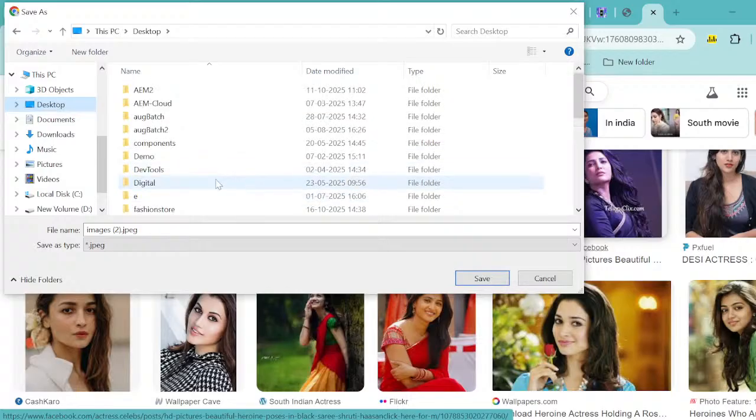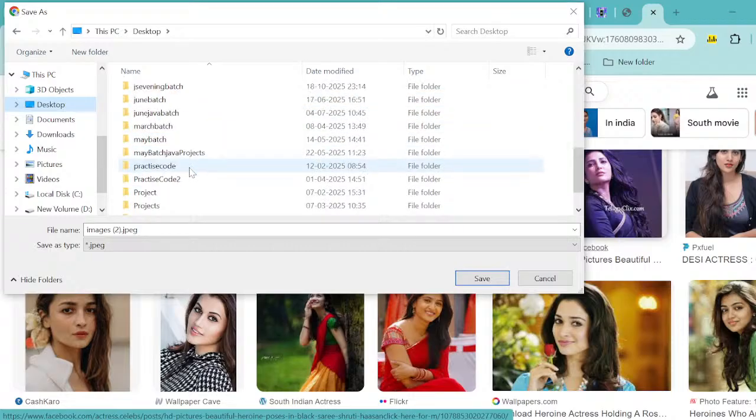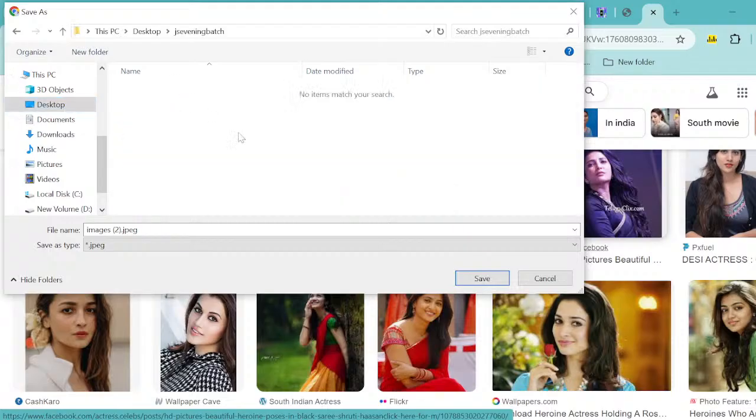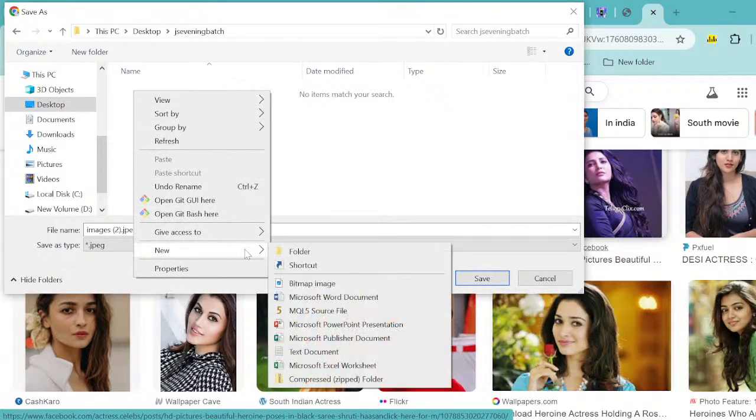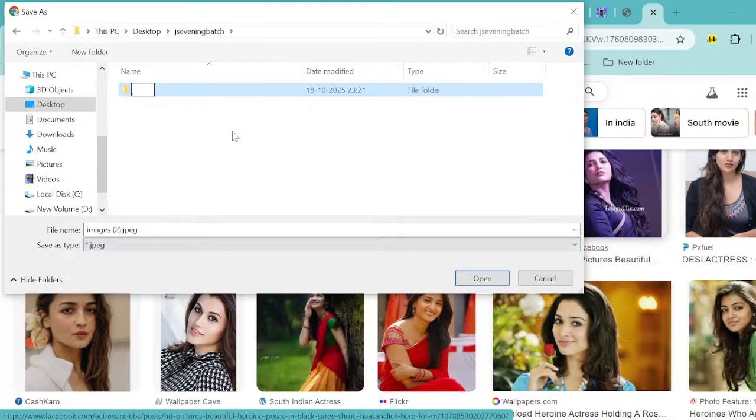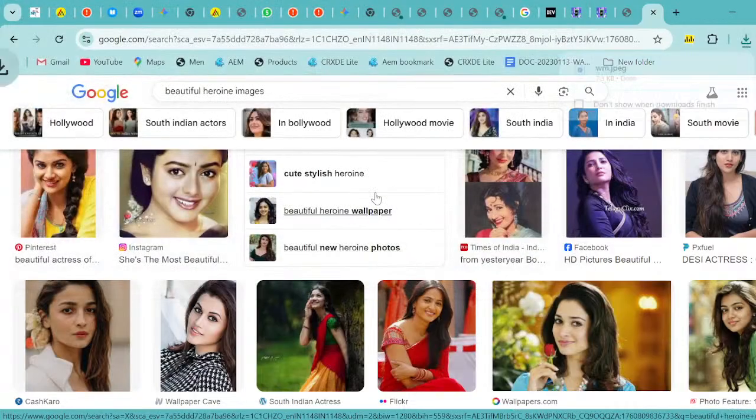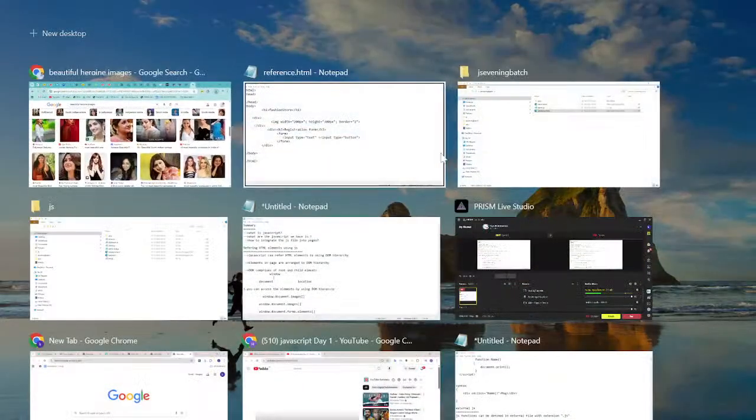The project is called JS evening batch. Go inside. Here you can create one more folder. Create a folder, mention the folder name, called pics, and go inside. Here you can mention any name you like. I would like to mention something like wm.jpg. Okay, fine.